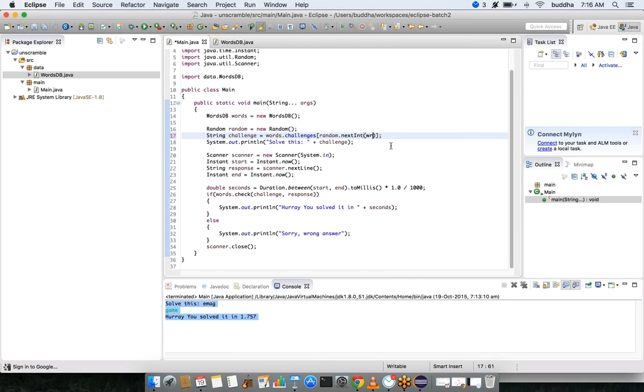So now what I can do is words dot challenges dot length. This will return me the length of the challenges array. So we can do it this way so that we will know how many words a specific words database contains, how many challenges a database contains. But don't you see, there are two risks over here.